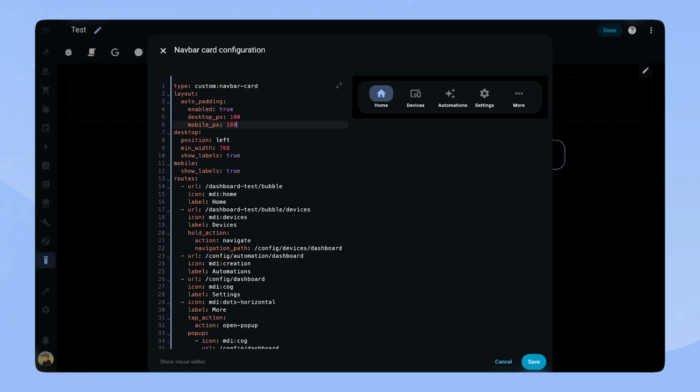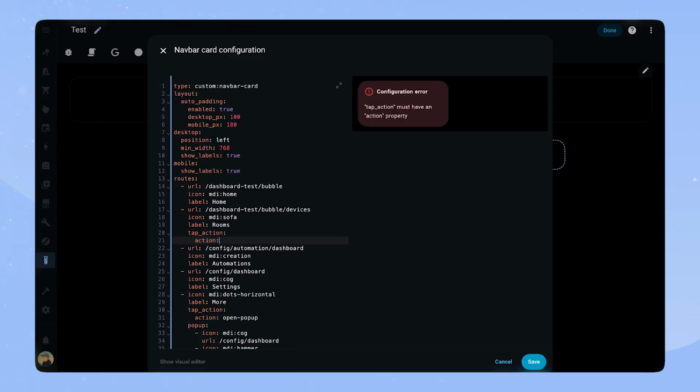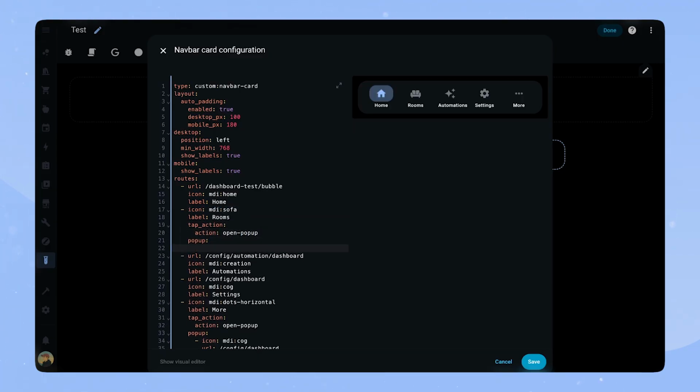The first one is the home route. This one I usually leave as is, as it's already configured correctly. For the second one, let's configure a pop-up that shows all the different rooms. For that, we configure tab action pop-up and then add the attribute pop-up. Inside here, we can configure more routes.